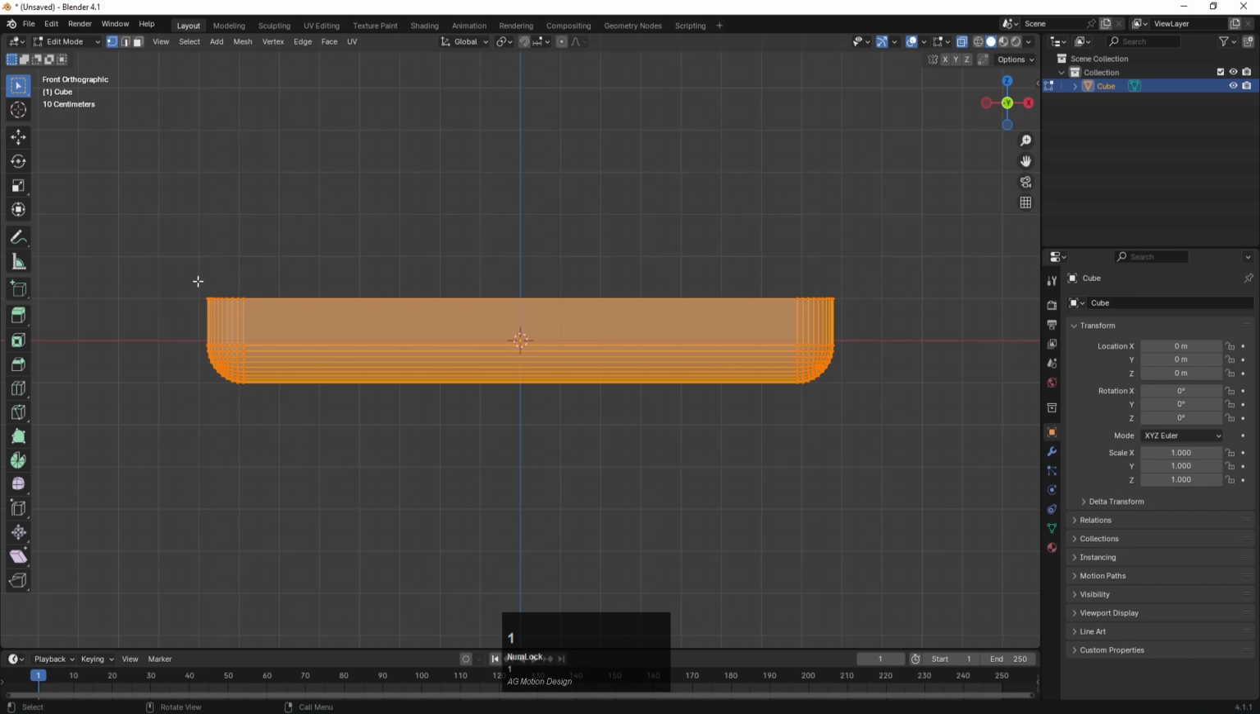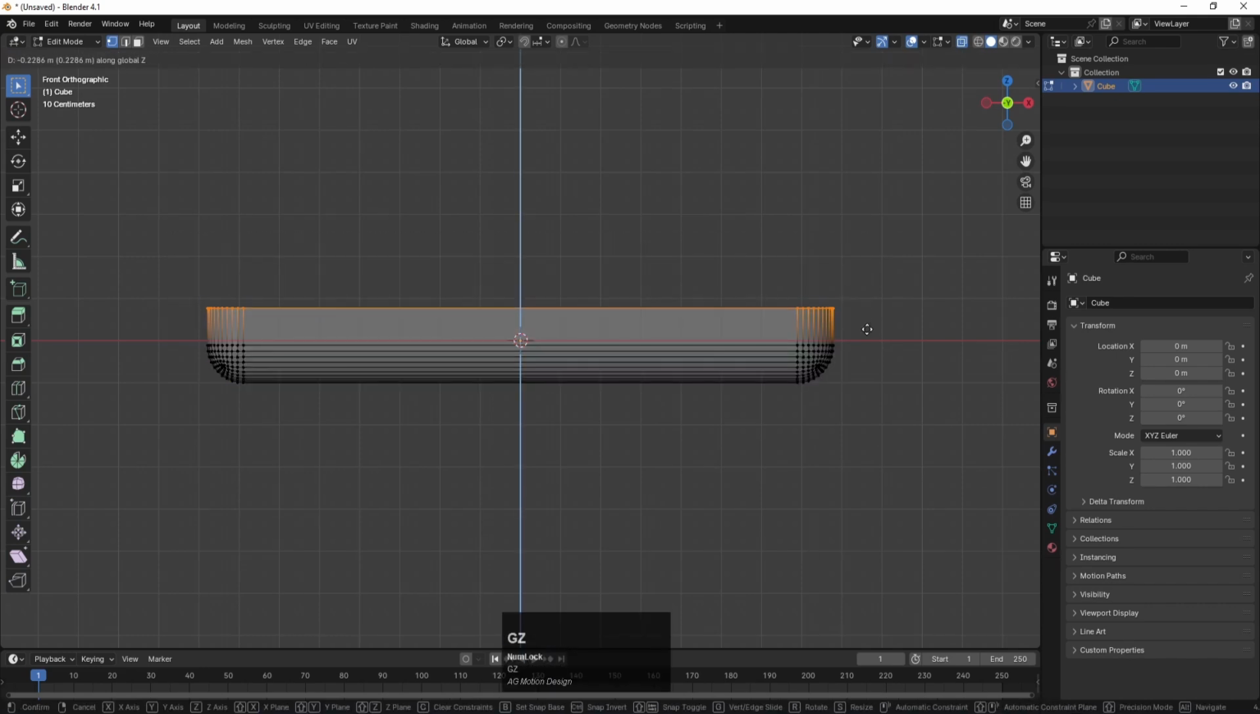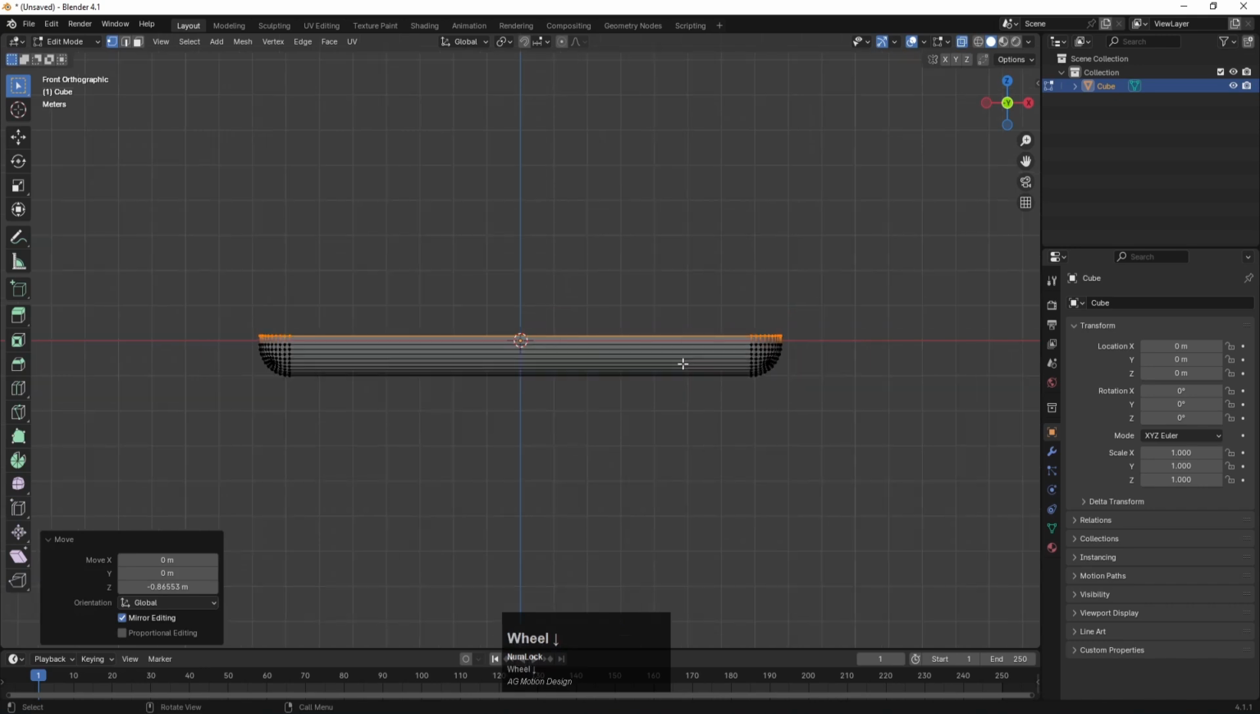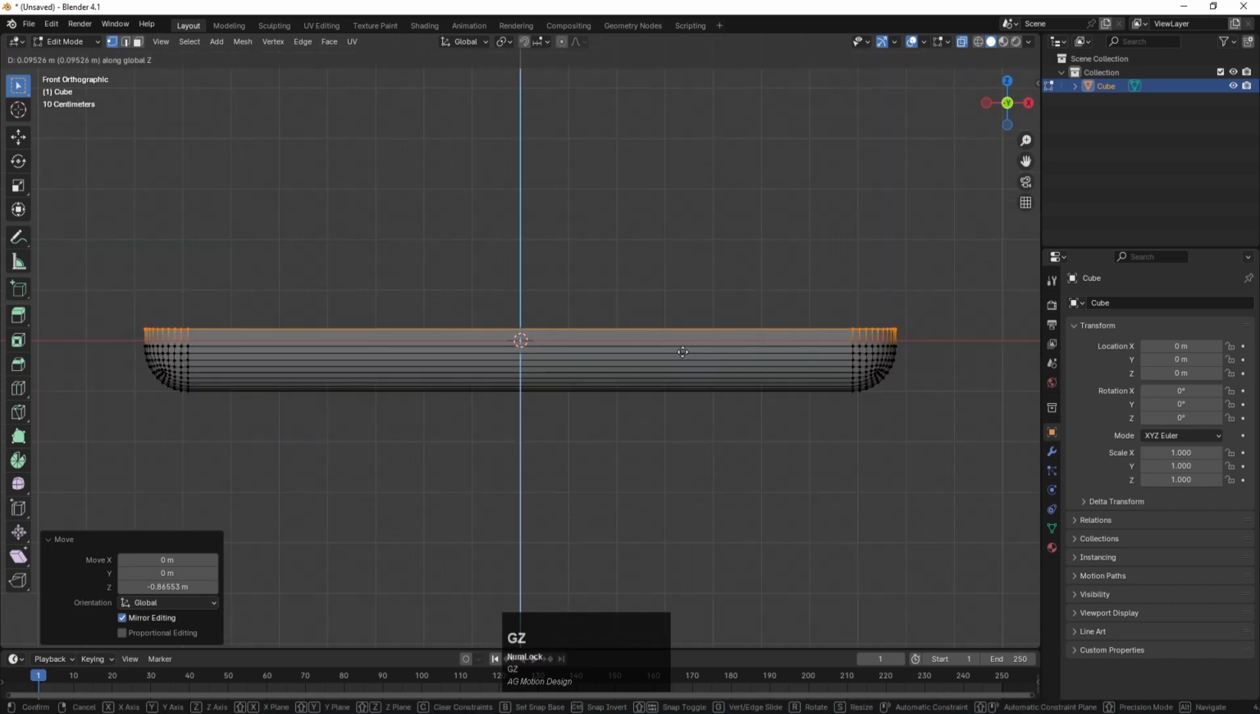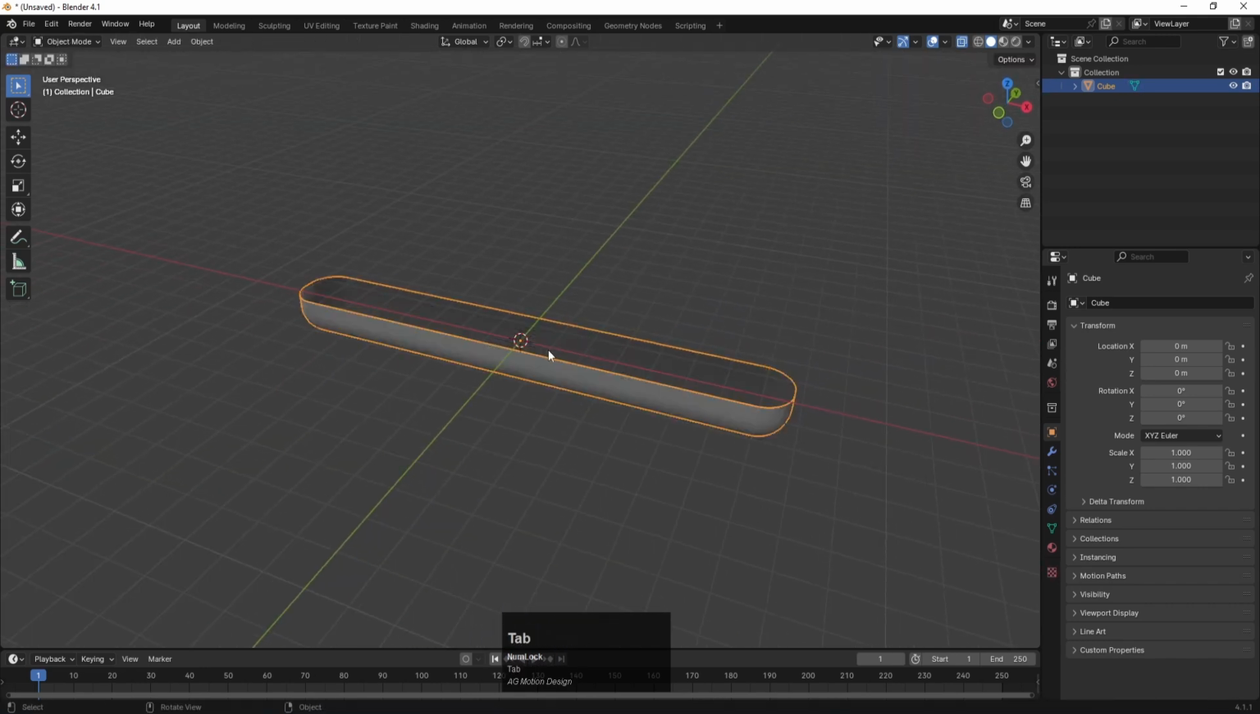and press 1, which is the shortcut key to select the vertices. Select these vertices, press G Z and let's try to bring them up to somewhere around here. G Z, let's bring this a little bit upward. Okay, this much looks good to me.